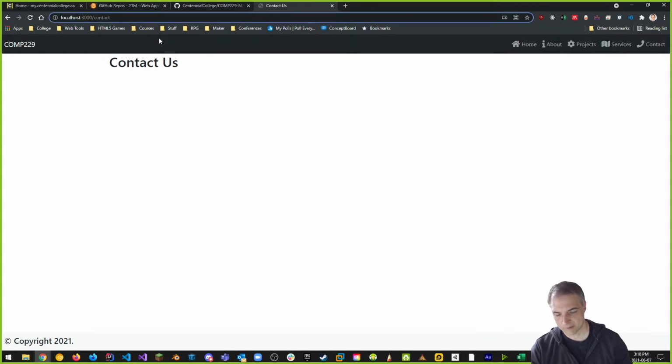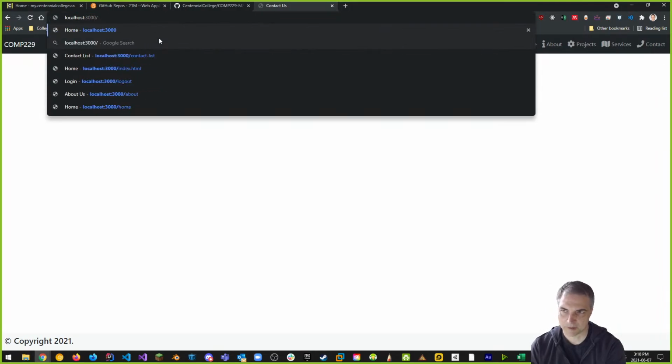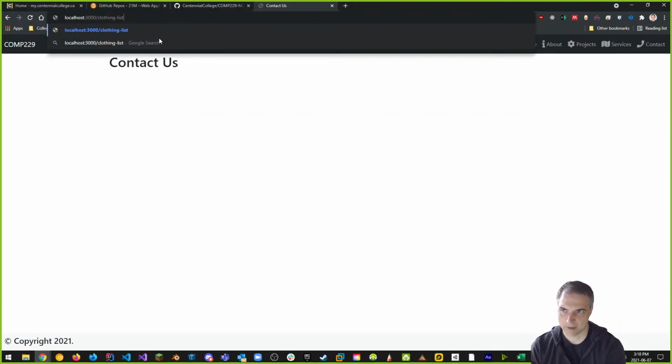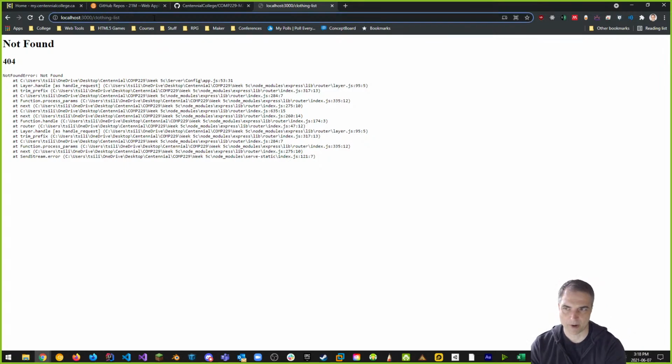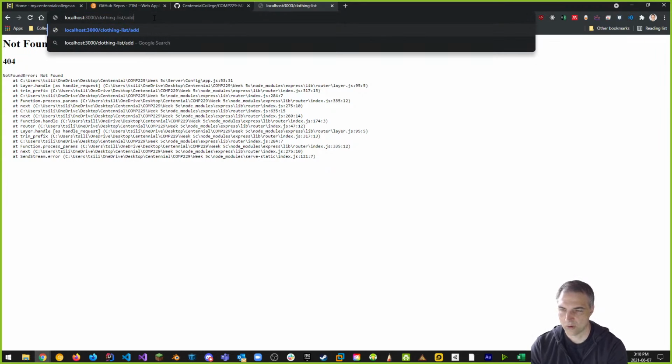If I go up here and start typing in something like clothing-list, I want to pull up something instead of this 404, okay? I want to pull up a list of clothing that's in my database. There's a couple of ways I can do this. I can include the clothing list inside of my index router, but that doesn't really make sense, because what if I wanted to do clothing list and then I had a subroute that does add, or a subroute that does edit, or a subroute that does something else, right?